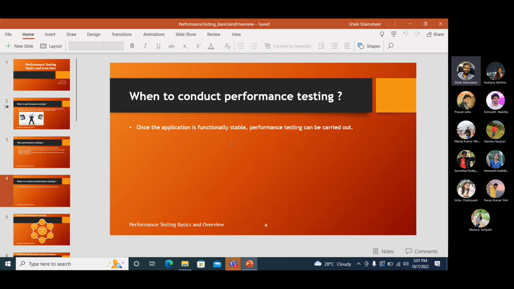Okay, when to conduct the performance test? That is the major one. Once the application is functionally stable, then performance testing will be done. Basically, we don't do performance testing if the scenarios are not certified by the functional team. Once the functional team certifies the functionality, only then will we go ahead and start our performance testing.